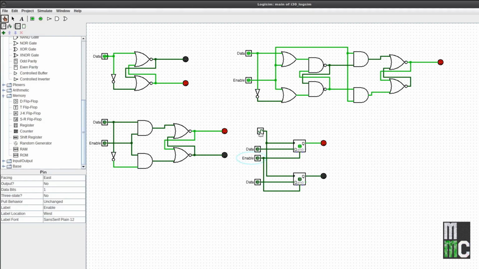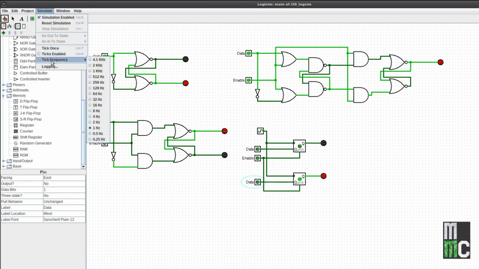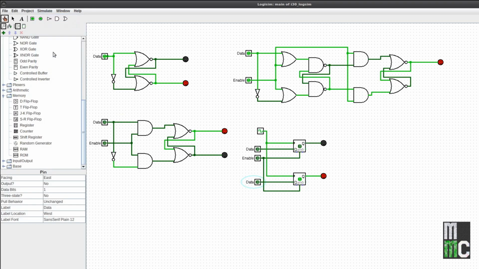So with the clock off, nothing happens. Let's say I want this one to be a 0 and this one to be a 1. And then I enable it. Nothing happens until I get the clock, and there it is. So the clock would be running by itself automatically. And we can do that in here, say ticks enable, and I can set the frequency. I've got it nice and slow. Here we go.